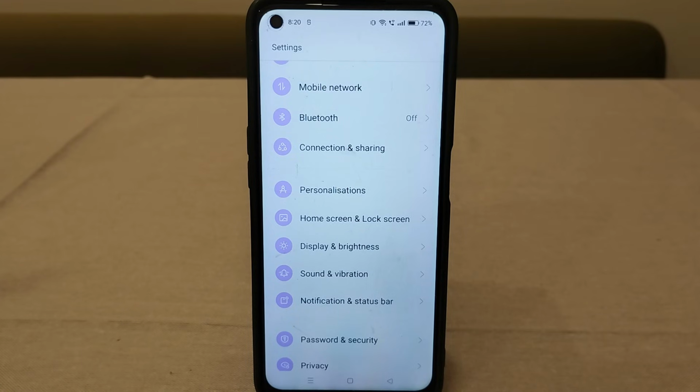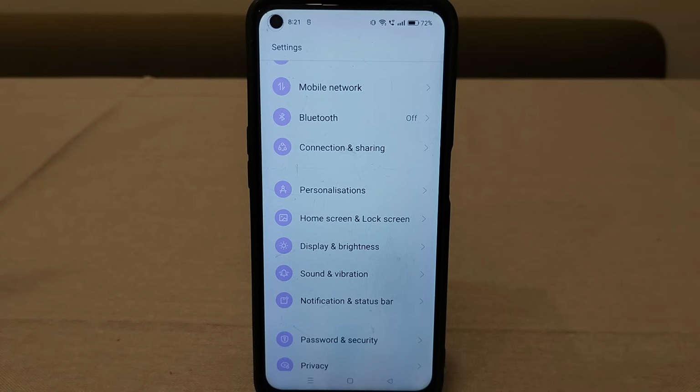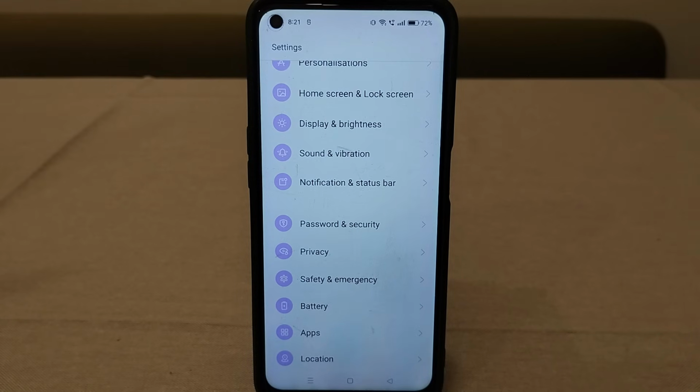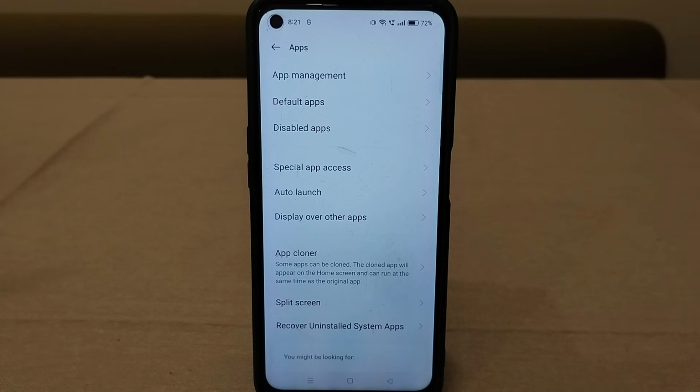Once Settings is open, scroll through the menu and tap Apps. On some Android devices, this may appear as Apps and Notifications or Application Manager, depending on your phone brand and Android version. Don't worry if the name looks slightly different, because the goal is the same. You're looking for the section that manages all the apps installed on your device.